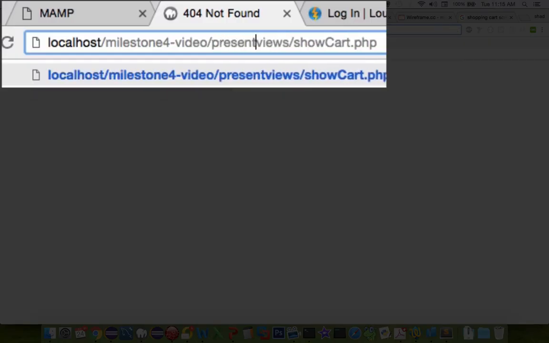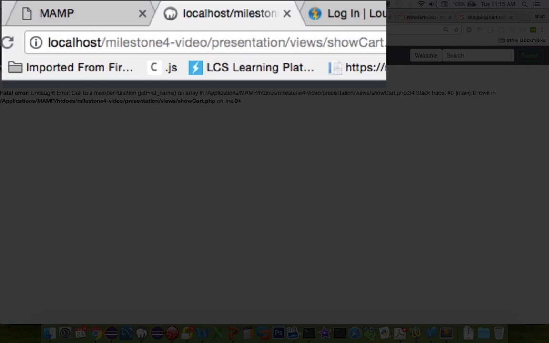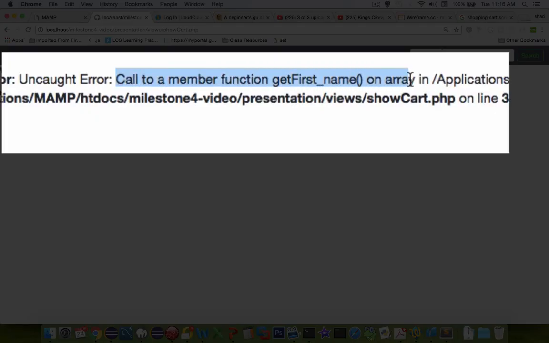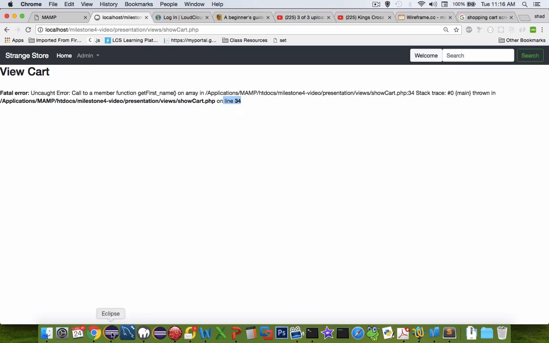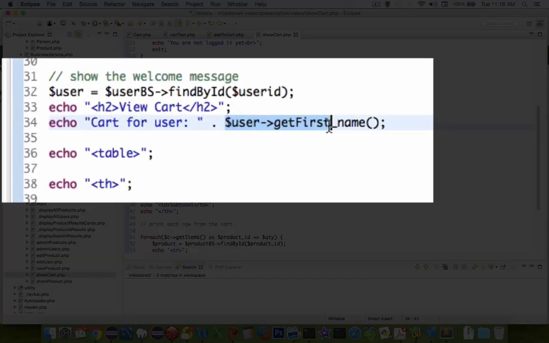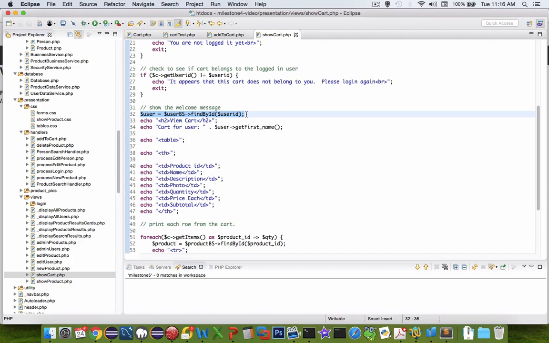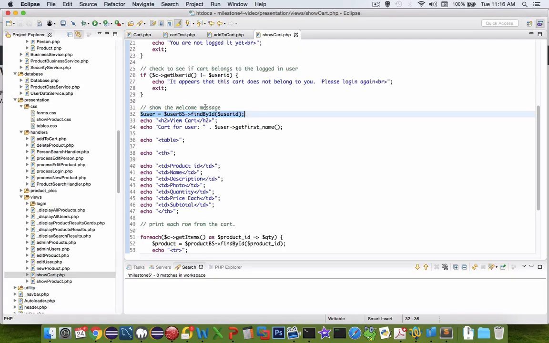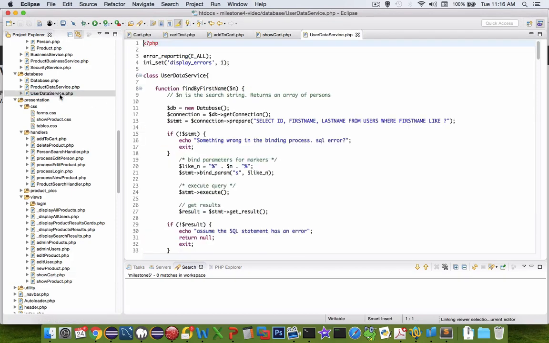Alright, so let's run the showCart PHP command and take a look at what it looks like in the browser. You can see that I have an error. It says call to a member function getFirstName on an array. So line 34. Let's take a look at line 34. Line 34 was to get the first name of a user. I was expecting it to come back as an object, but my error says that this is an array. So I think I need to modify my user data service and fix the problem.